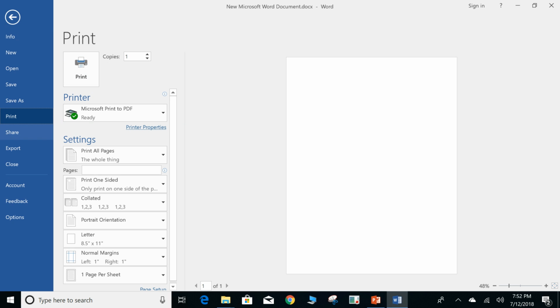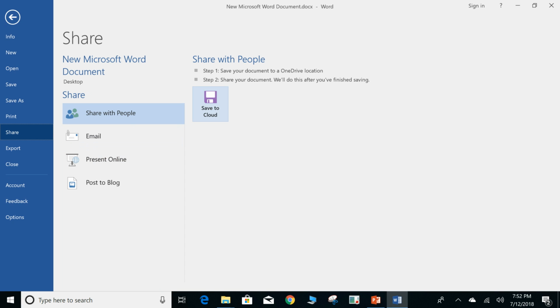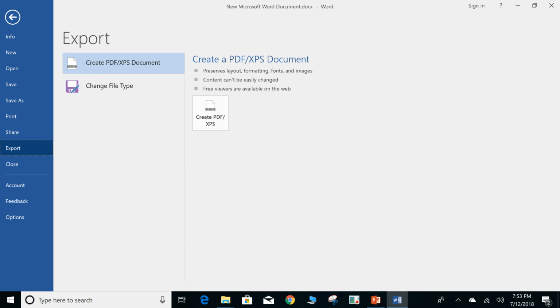Alright, so share. You can go to share and save to cloud, and again, it's going to require you to log in. You can go ahead and do email, and this is going to open up Outlook, so I suggest you have that up. Present online or post in a blog if you have connections to websites where you do a lot of blogging. So you can export and change the file type right here, save it as PDF again, which comes in very handy. That's one of the features I love about newer versions of Microsoft Office, the PDF.